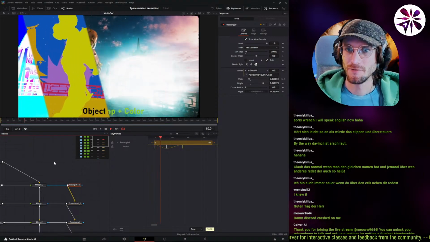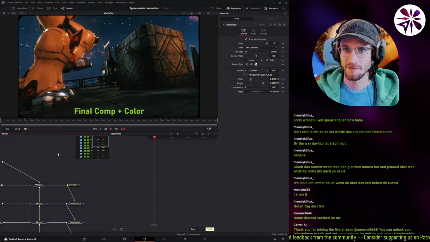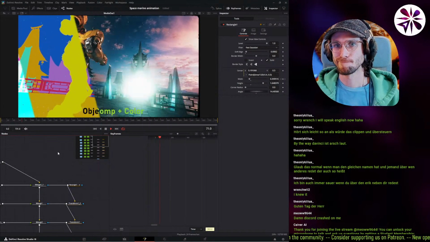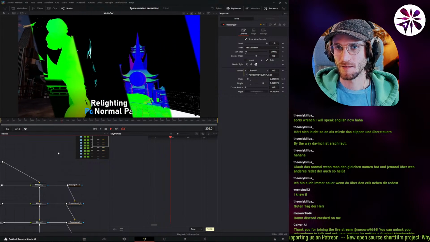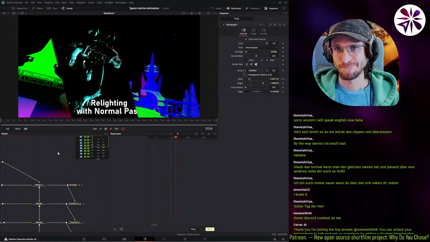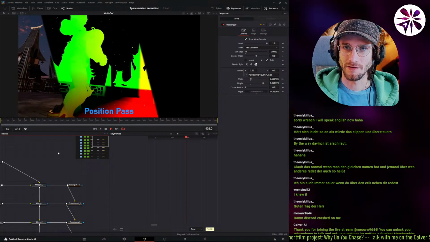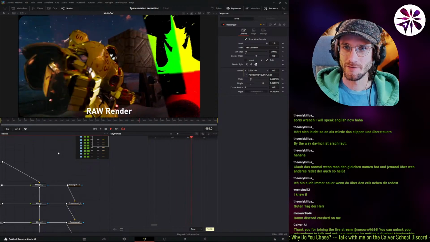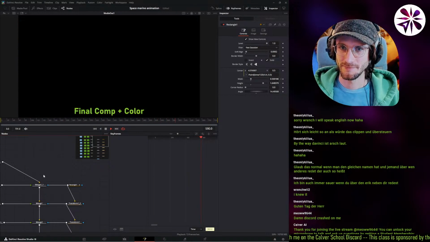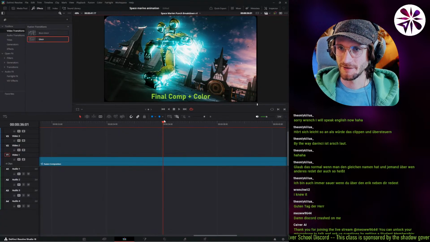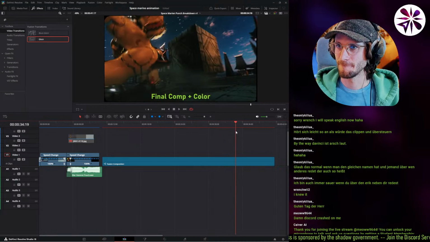Let's see how it feels. Reveal the object ID, UV pass. Let's do it without the UI again. That's interesting. Continues. Render. Final color. Yeah, I think that's cool. I think we can use it like that. Render plus color.